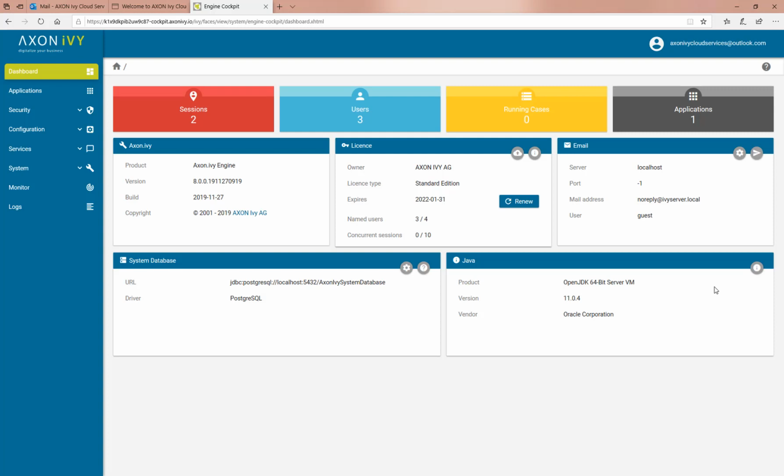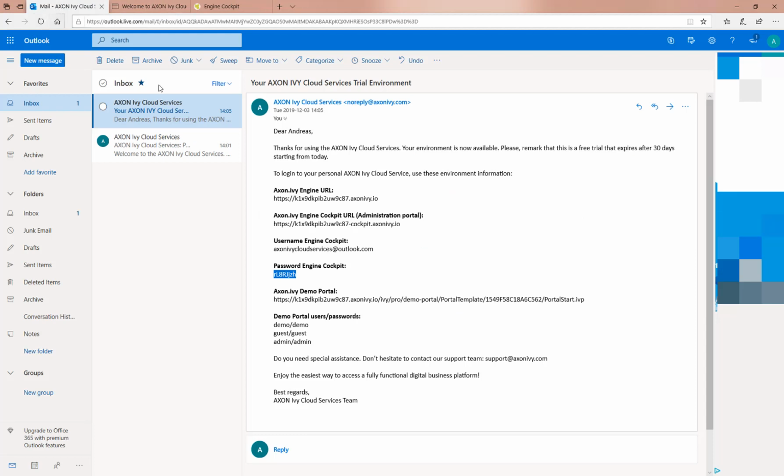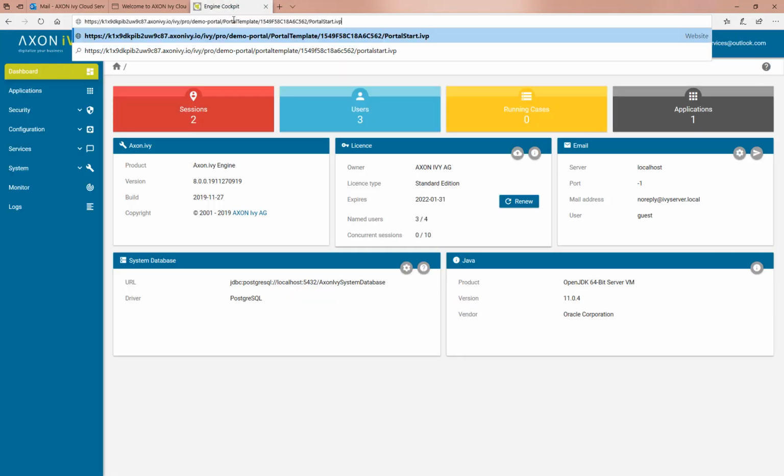For now, we are all fine with the information that our engine is working fine and that we already have one application deployed, which we will have a look at right away. Okay, let's go back. So we were having a look at the Engine Cockpit. The next thing that we will look at is the demo portal, which means that you have an end user environment directly installed with your engine that you have just registered for. So let's have a look at this portal.